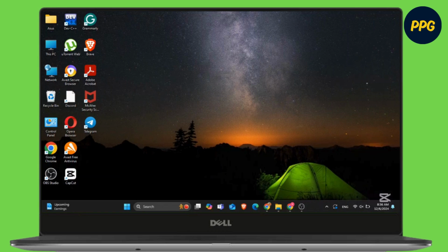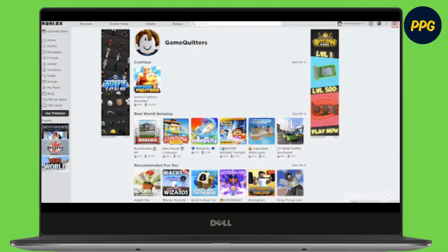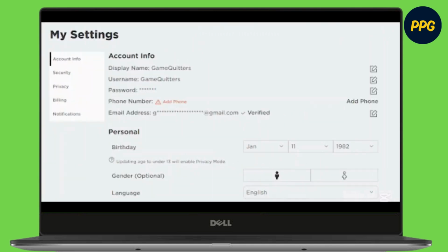For that, firstly open Roblox application or you can simply head toward the official website from any one of the web browsers. Then after, log in with your account details. Once logged in, click on your profile icon and go to settings. Now in settings, simply go to privacy from your left-hand side menu.